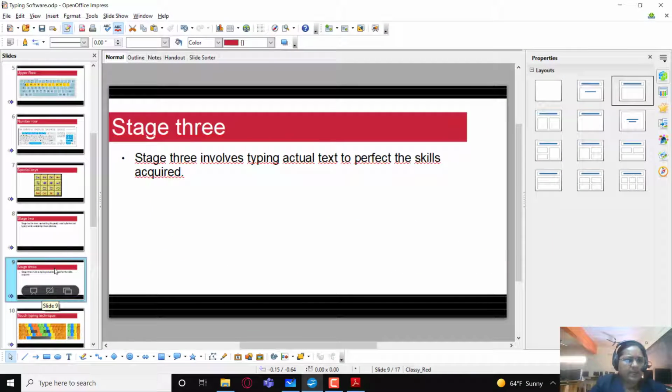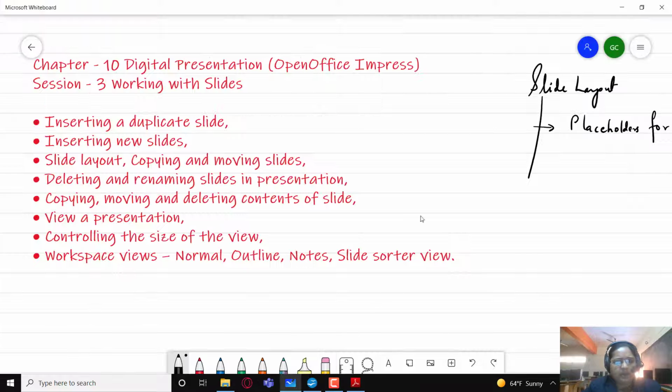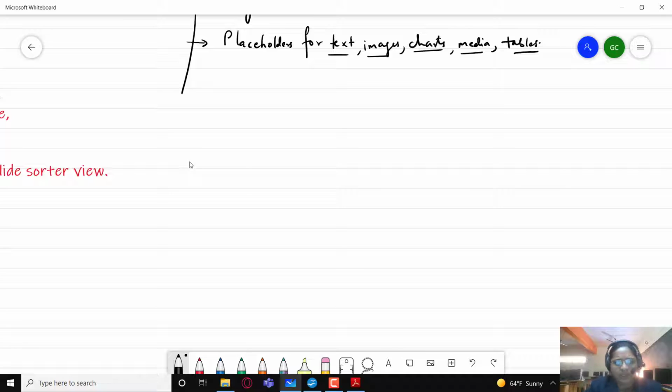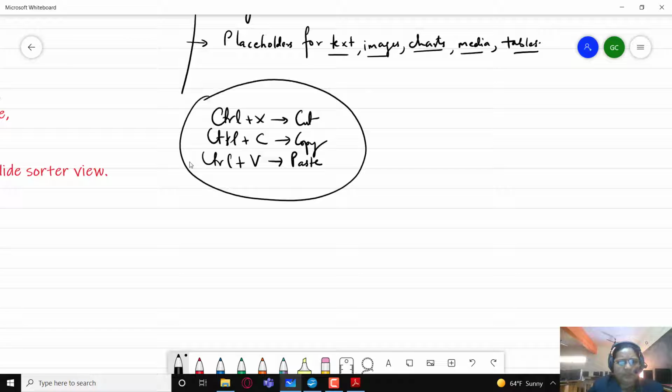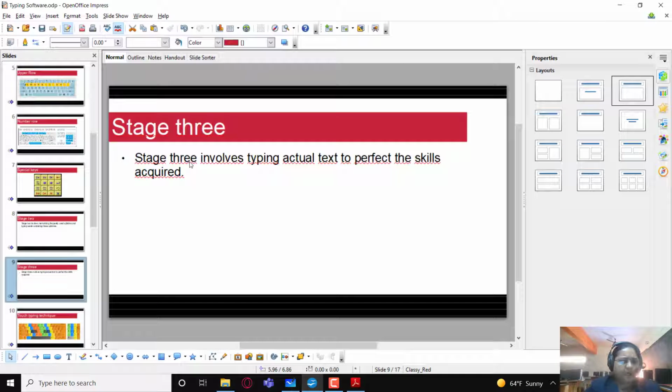So this is a very easy way to do it, and alternatively you can also use the shortcut key combinations, that is Control X for cut, Control C for copy and Control V for paste. So we can also use the shortcut key combinations which are very quick to work with.